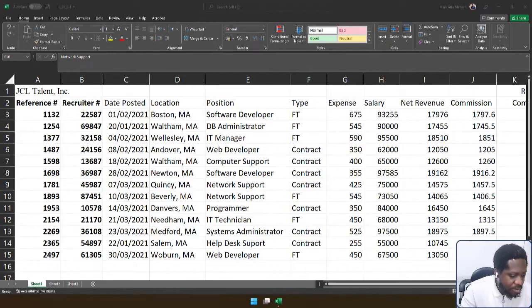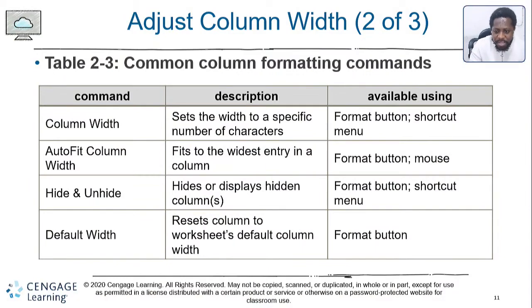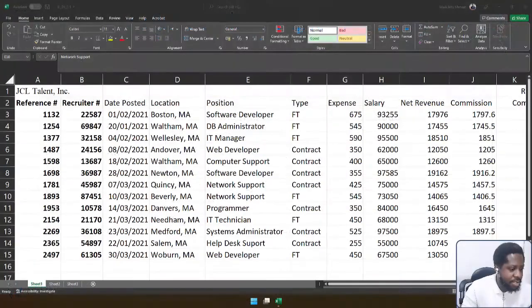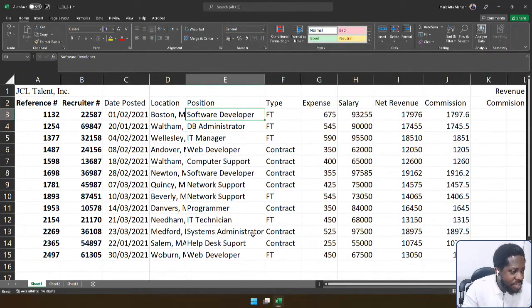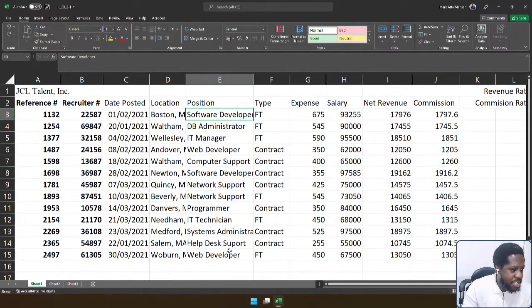So we have some common column formatting commands that we want to draw your attention to. We have the column width, which sets the width to a specific number of characters. We have the auto fit column width, which fits the widest entry in the column. That is what I did by way of demonstration. If you can recall, let me just undo much of what I just did. So it fits to the widest entry in the column. If you expand this clearly, you notice that administrator is the longest. I can use this to determine the width of the column.